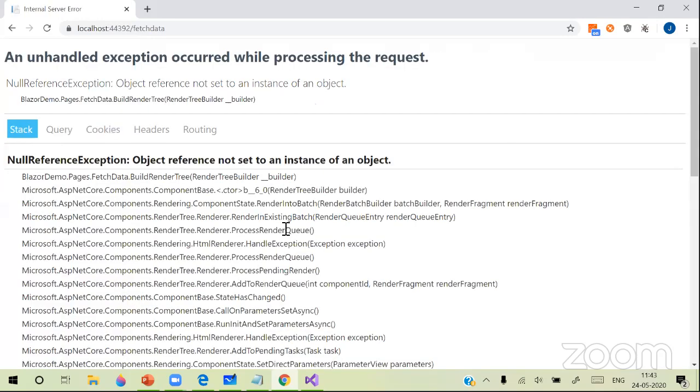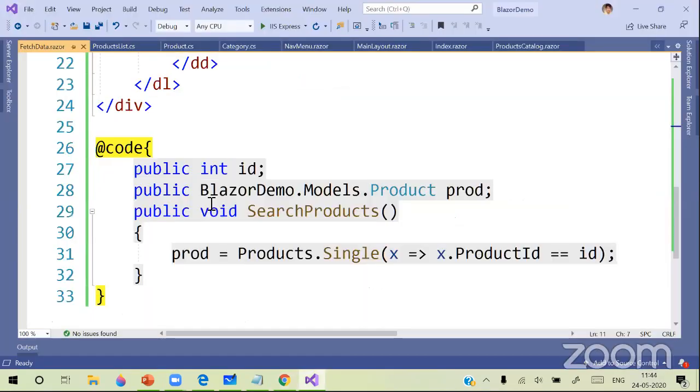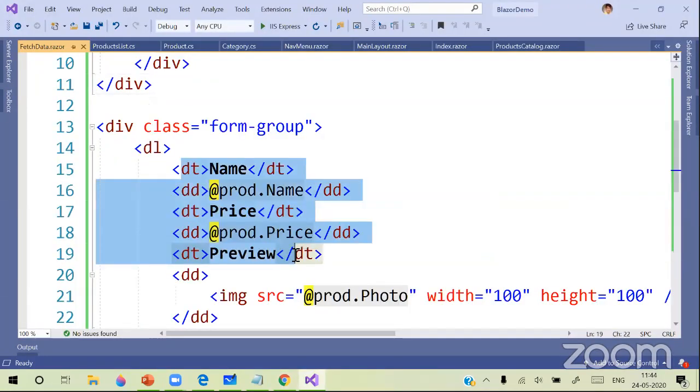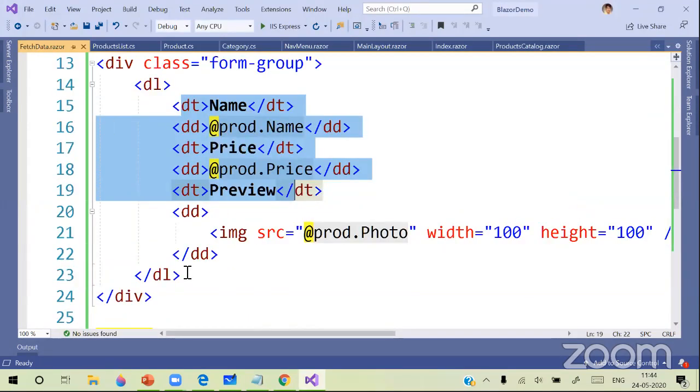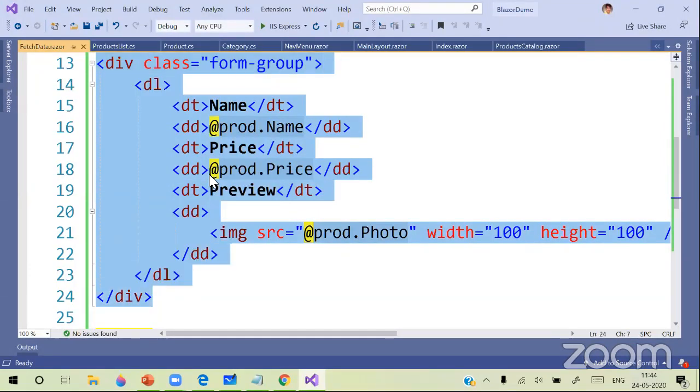So here you see it is showing that null reference. Null reference means it is saying that I am unable to find this name and price directly at first. Of course, it is unable to find it directly. So we need to write a logic. That means until I click the search button, it should not try this. Then we will write a simple logic here.